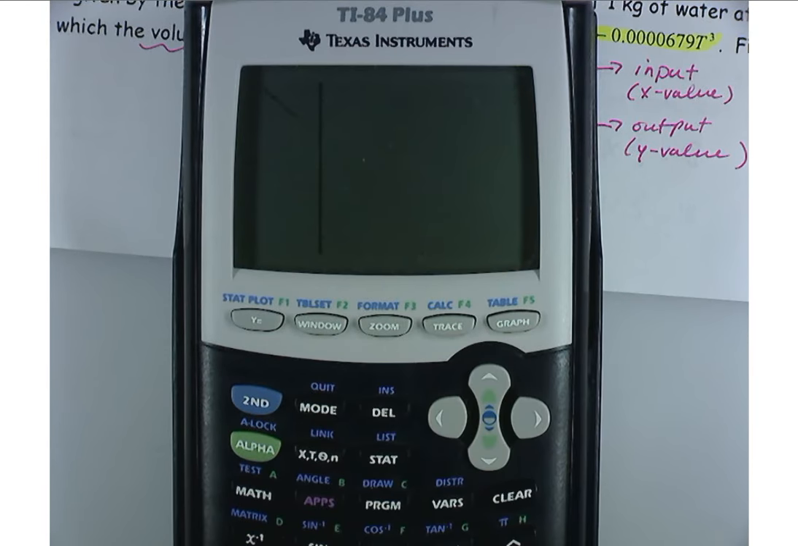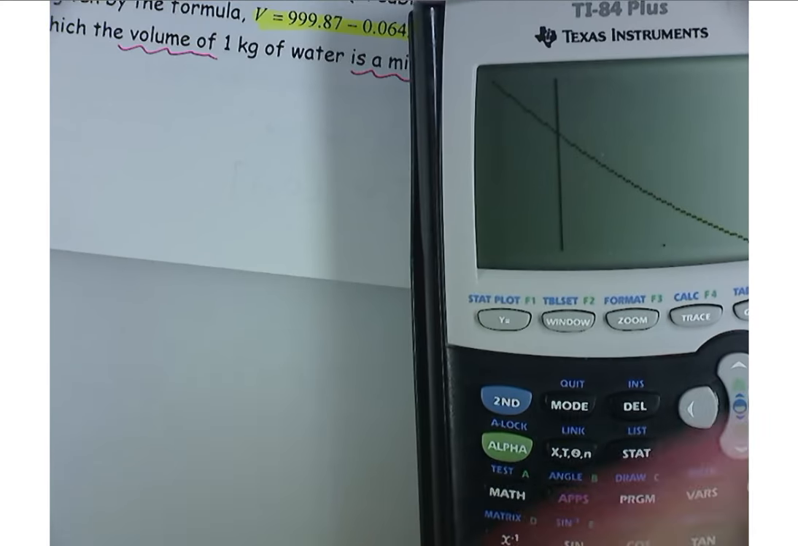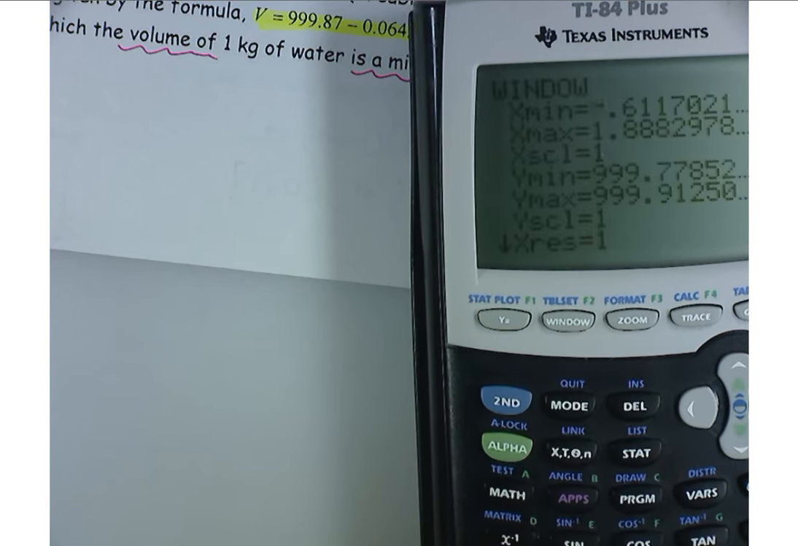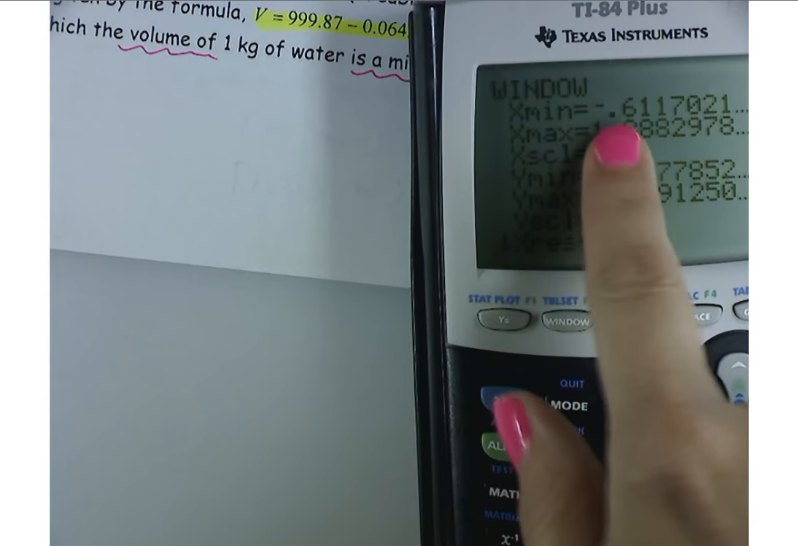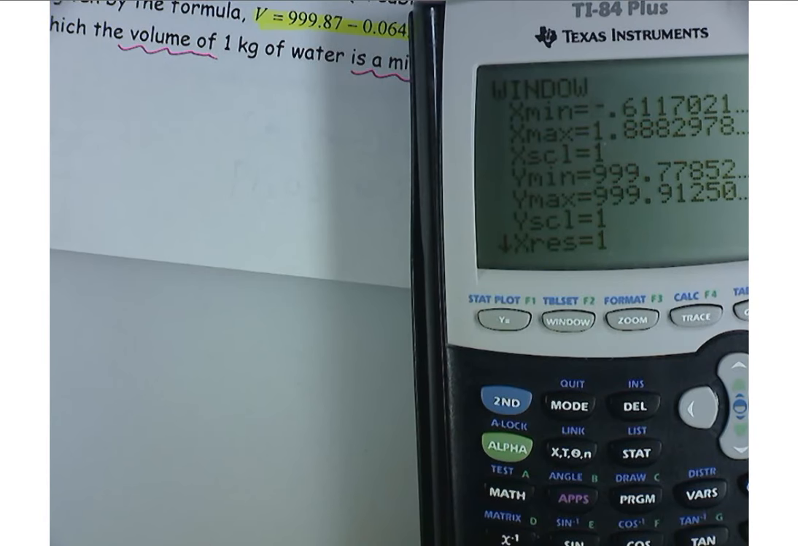So if I go to Zoom and then I select Zoom Fit, okay, I can see part of the graph, but can I see my minimum or my maximum? No. So let's look at the window that Zoom Fit gave us. So let's go to window. Okay, so it gave me my x min as negative 0.6 and x max as 1. So maybe instead, should we put our x max out to something else? What do you guys want to try?